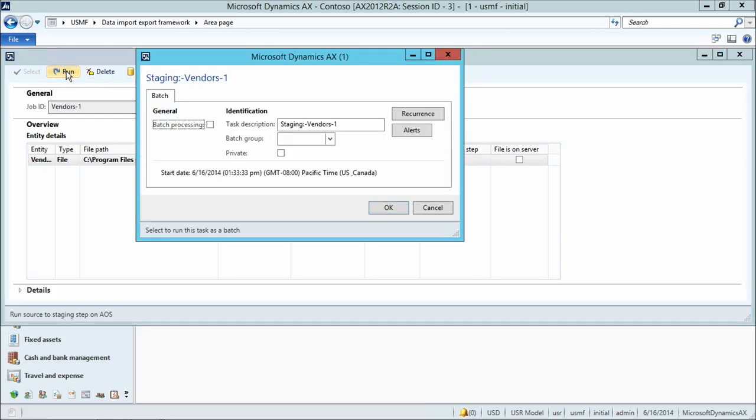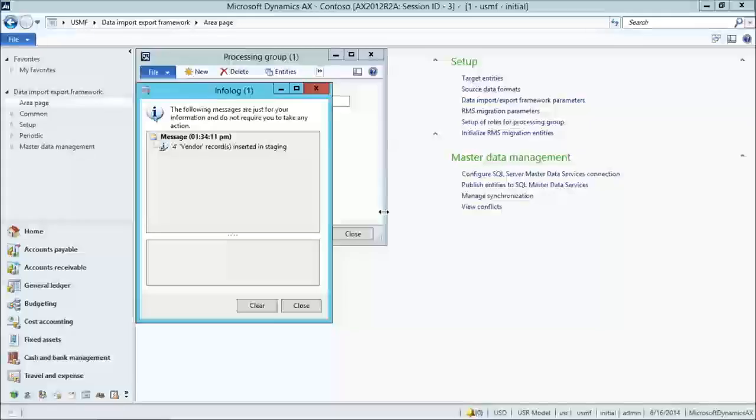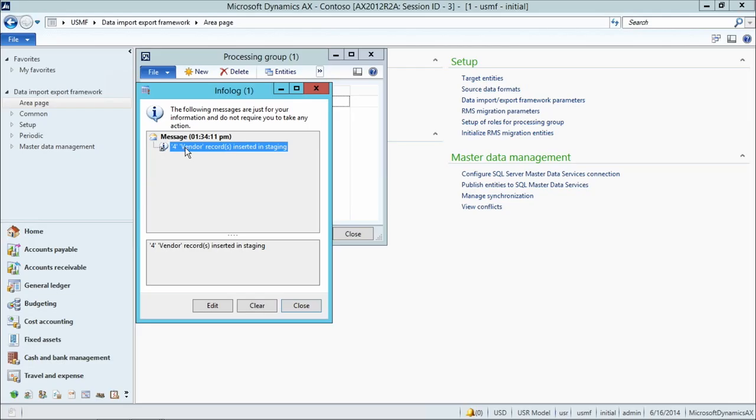Click on Run, and in the next dialog that opens, you're able to select whether this particular job is run using batch mode, which is asynchronously executing, or if you turn off the batch processing, then you can run this synchronously immediately when you press OK. We want to run this right away, so I'm going to press OK. Now you get a dialog once the insert has completed, and the dialog tells you that 4 vendor records have been inserted into staging.